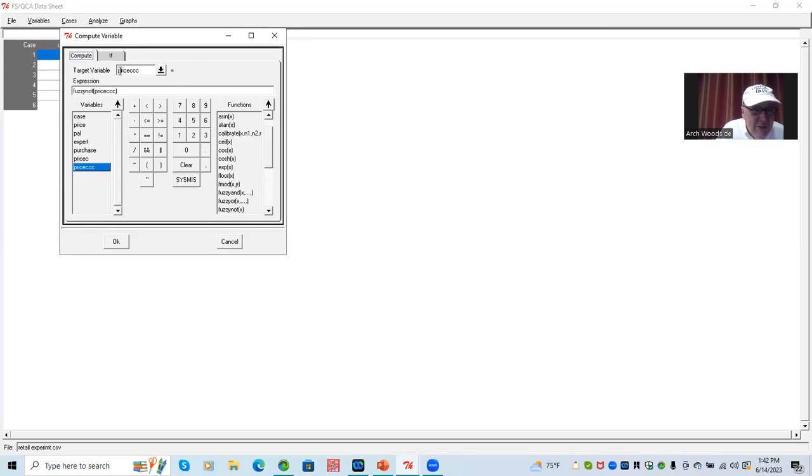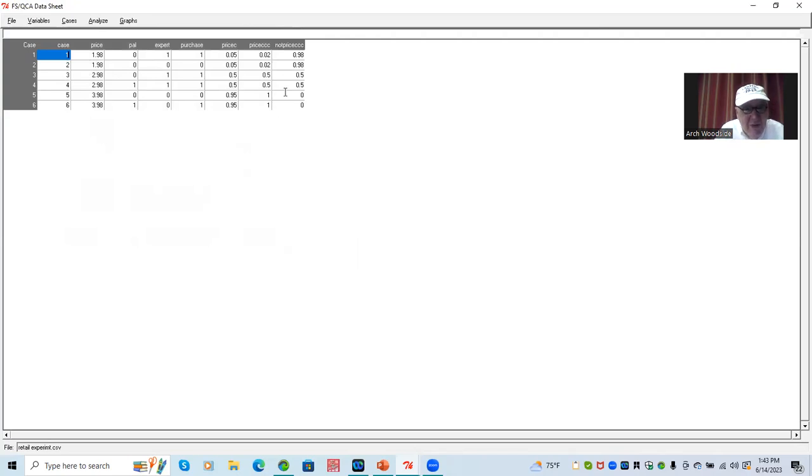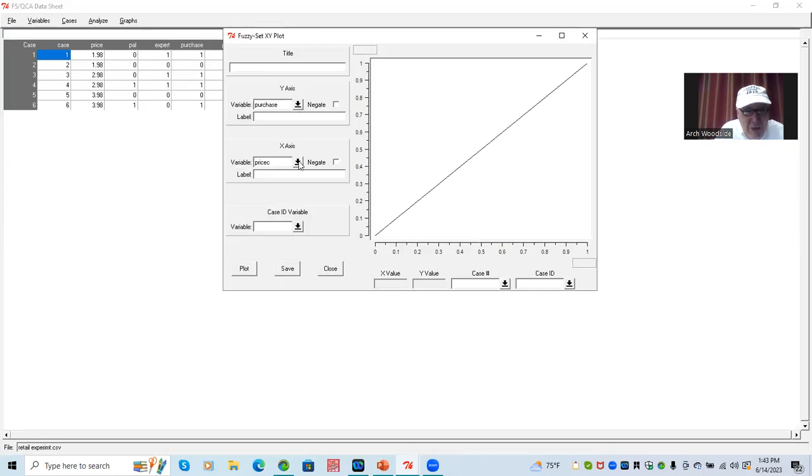And so this would be not price CC, and click on OK. So this gives us now that the low price is 0.99. So this condition represents the negativity of calibrated price, and the highest price is now 0. So let's graph that. Fuzzy set graph XY plot, where we're doing purchase by the negation of price.